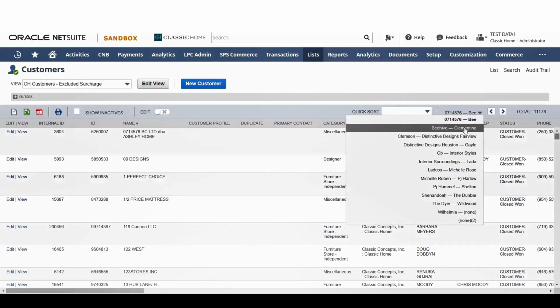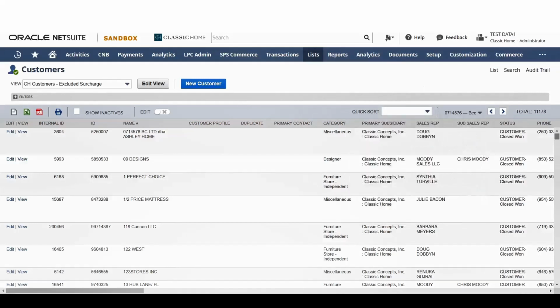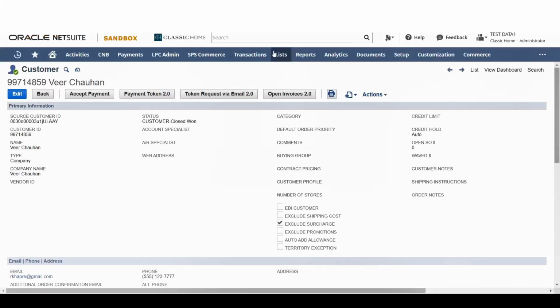In order to check whether our data has been inserted into Oracle NetSuite, I have logged in to Oracle NetSuite account as you can see on the screen. On the search bar, I'll be searching the contact which I have inserted into Oracle NetSuite. As you can see on the screen, the contact information has been successfully inserted into Oracle NetSuite.